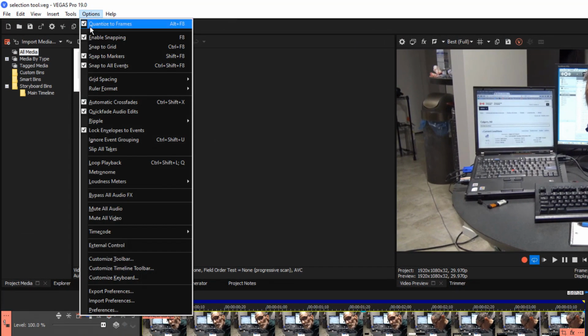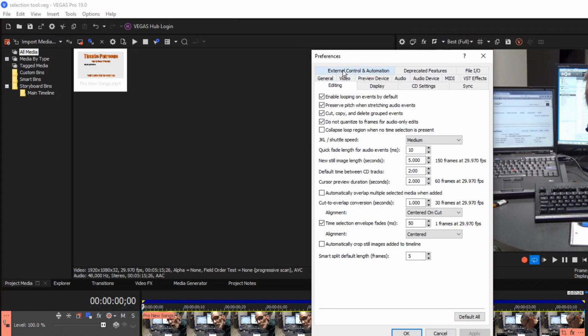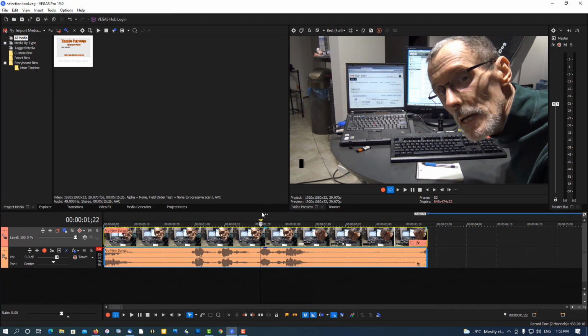Go to Options, Preferences, Editing, right here, Collapse Loop Region when no time selection is present. So click this, apply. Now, anytime you're clicking here, it'll disappear. So you can still go ahead and do your editing of that. This is just temporarily turning it off.